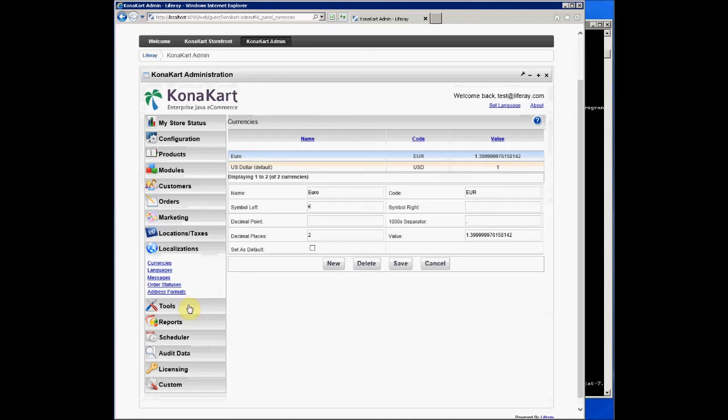So there you have it. The KonaKart portlets running in Liferay. Thank you very much.